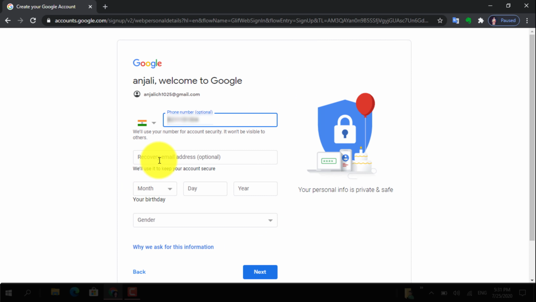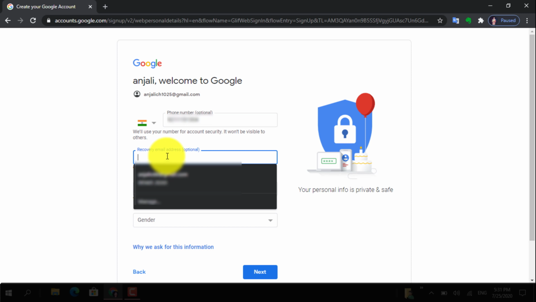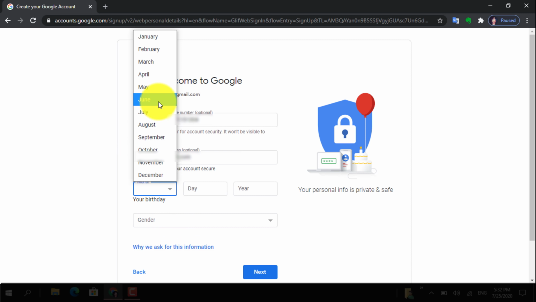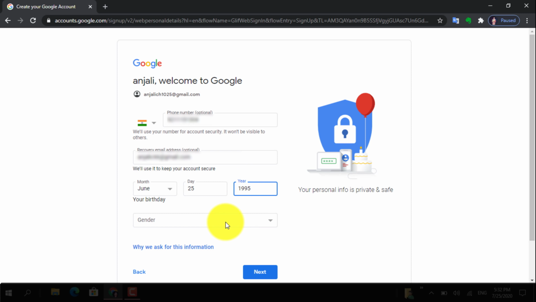Here we have to fill some additional information that are recovery email and phone number. These can be used to recover lost Gmail ID and password. Now fill these information. After filling this information, click on Next.